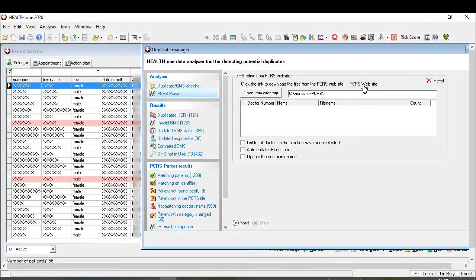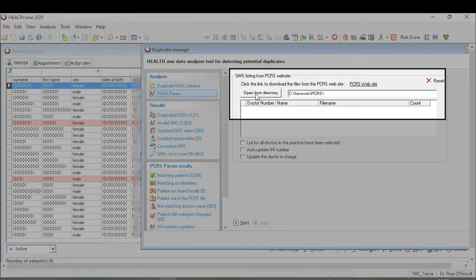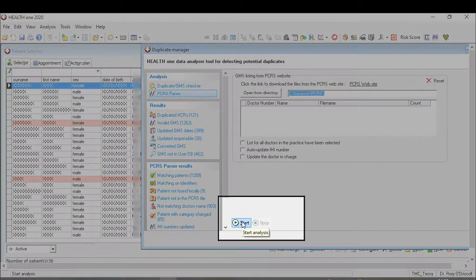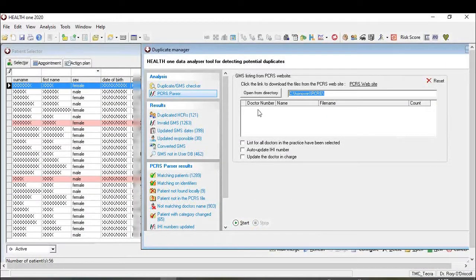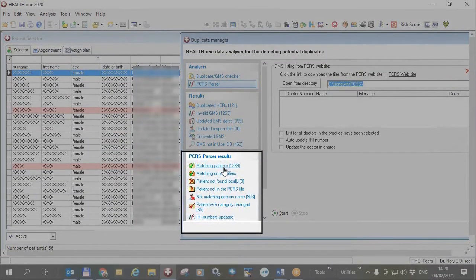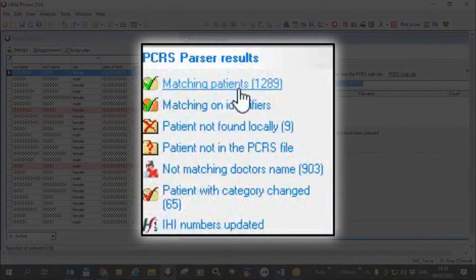If there are 2 or 3 or 4 lists, you download the 2 or 3 or 4 lists by switching doctors on the PCRS site. Then you open these files all together or one by one from wherever you downloaded them to. In this case, PCRS, and you list them all there, and the number of patients will come up here. Once you click on Start, it will analyze all of those, and you then get a result of matching patients. That is a list of patients on the PCRS site that match the local patients.